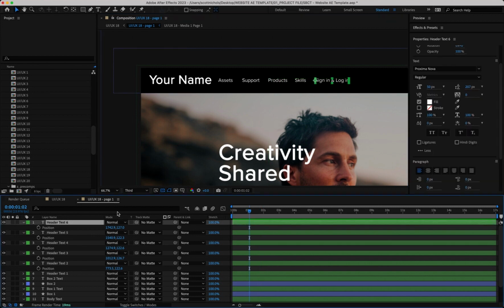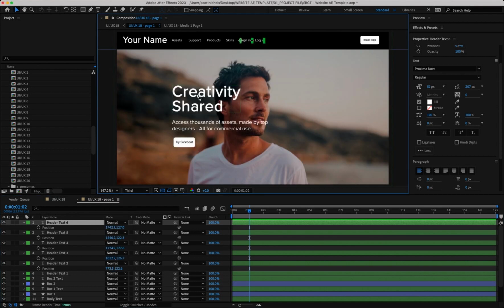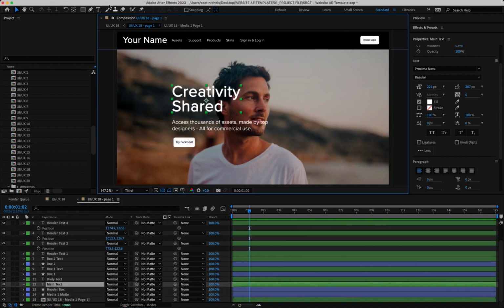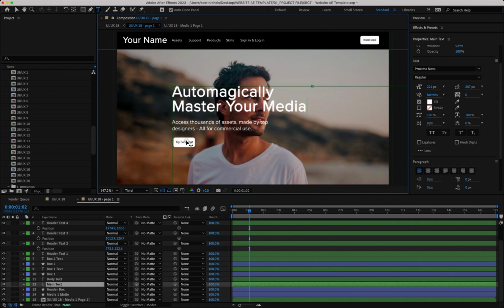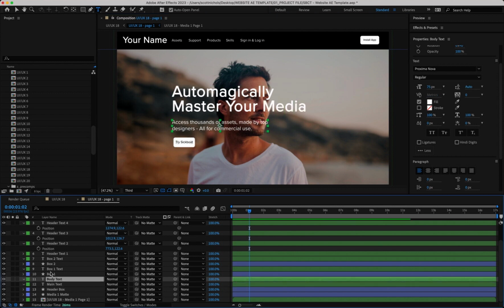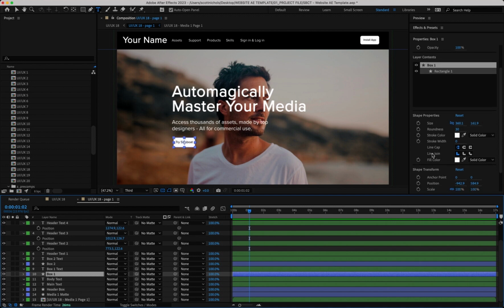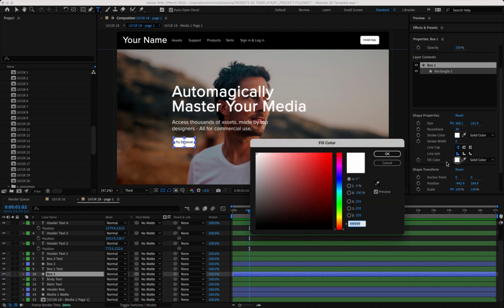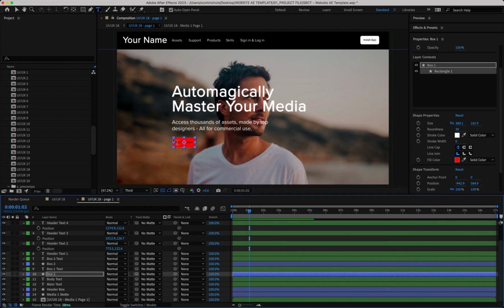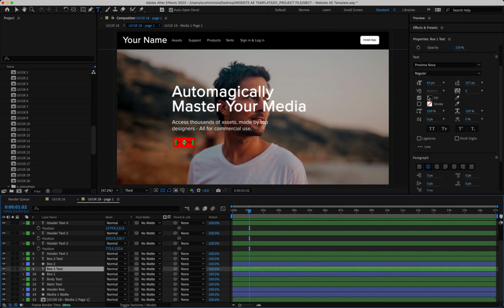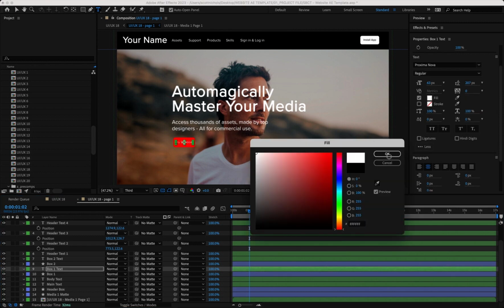And then I'm going to zoom back out here, change creativity shared to, let's just say, Automagically Master Your Media. And then you have your box right here, your little button. You can change that again in your properties. Once you click on it, your fill layer can be whatever you want it to be. There you go. You can change the boxed text to say white if you want.